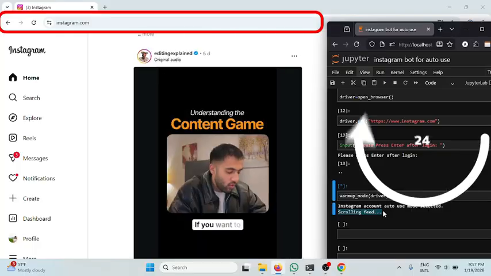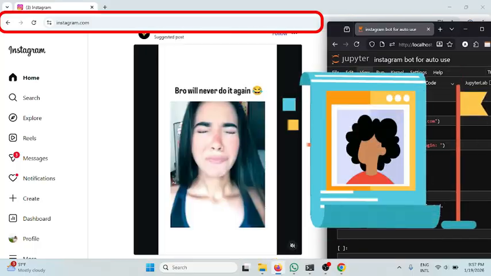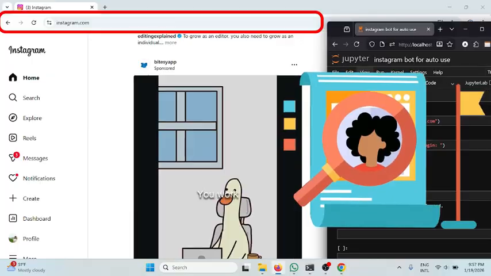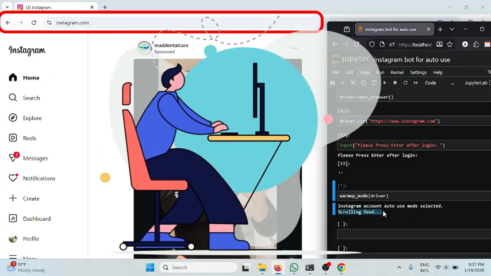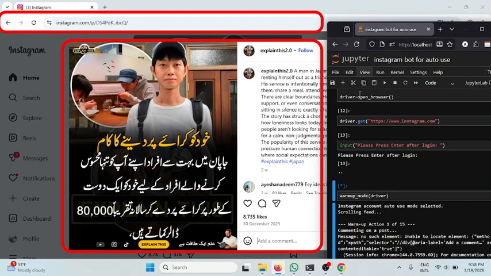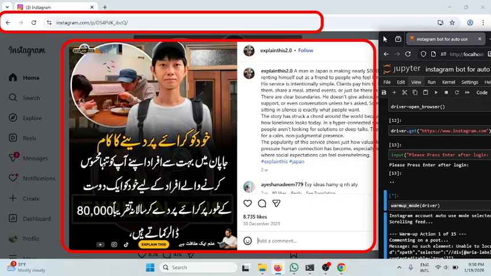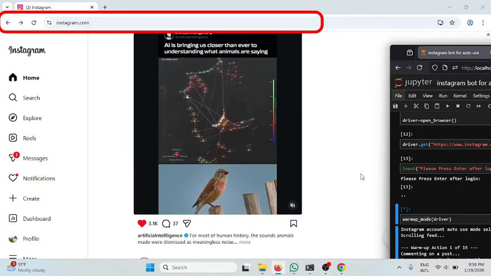This bot can run 24/7 without any manual intervention. While you are doing other work, this bot continues to grow your Instagram profile in the background. All actions are performed like a real human, with random delays between actions, so everything looks natural. After scrolling through the feed, the bot opens a random post, it comments on the post and then likes it. After that, it moves on to the next post automatically.